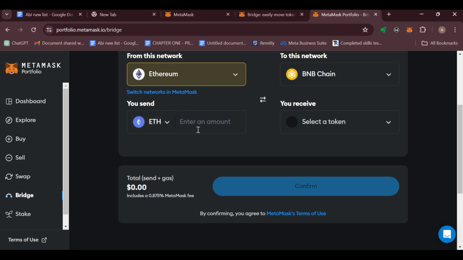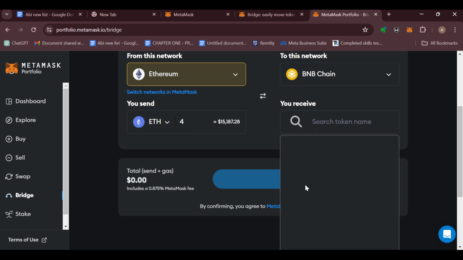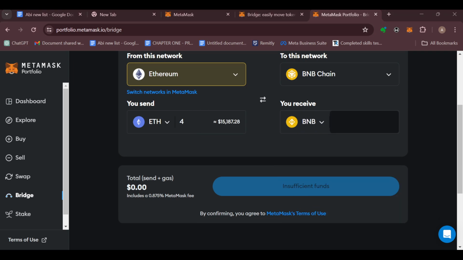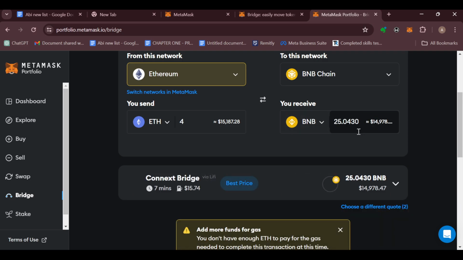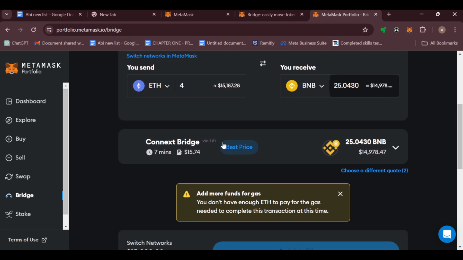And then once you're done, select the number of Ethereum that you'd like to bridge, and then select the token that you want to receive through the bridge. All right, so just go ahead and do that, and so it automatically turned to BNB because that is the chain that I selected. And after selecting it, the amount of BNB that will be received, or the amount of the token that will be received, would be displayed. And so you can see the best price of the bridge and all.